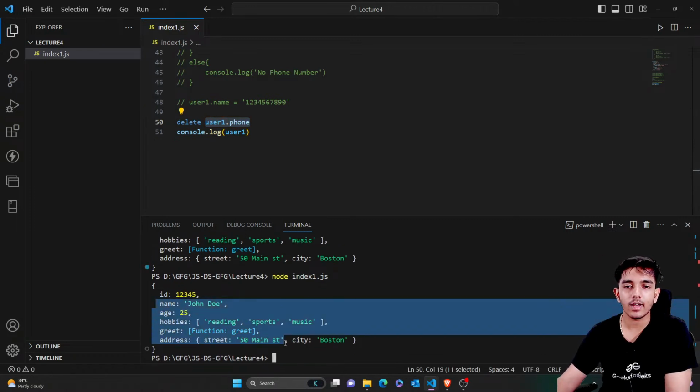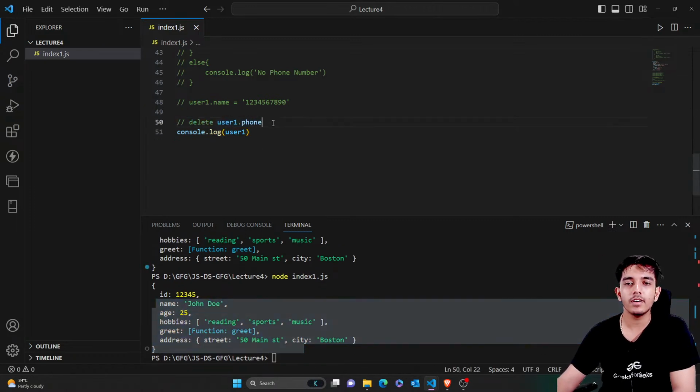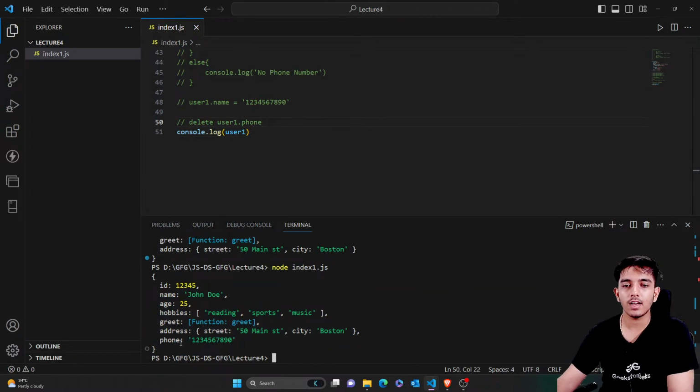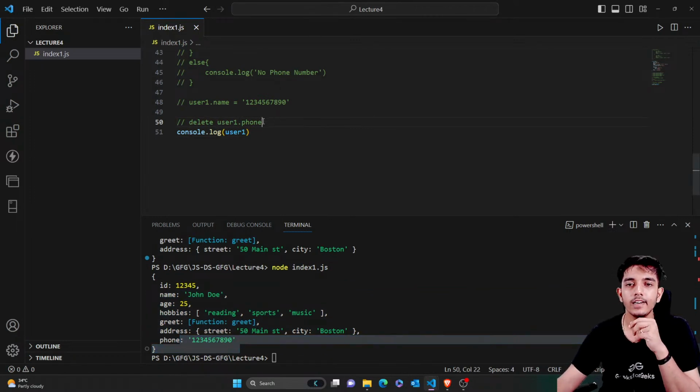Now if I try to get this, you can see I'm not getting the phone. Suppose I comment this out, and now if I get this, you can see I'm getting the phone number. So I hope you got the idea of what delete does. You can delete any property using this.